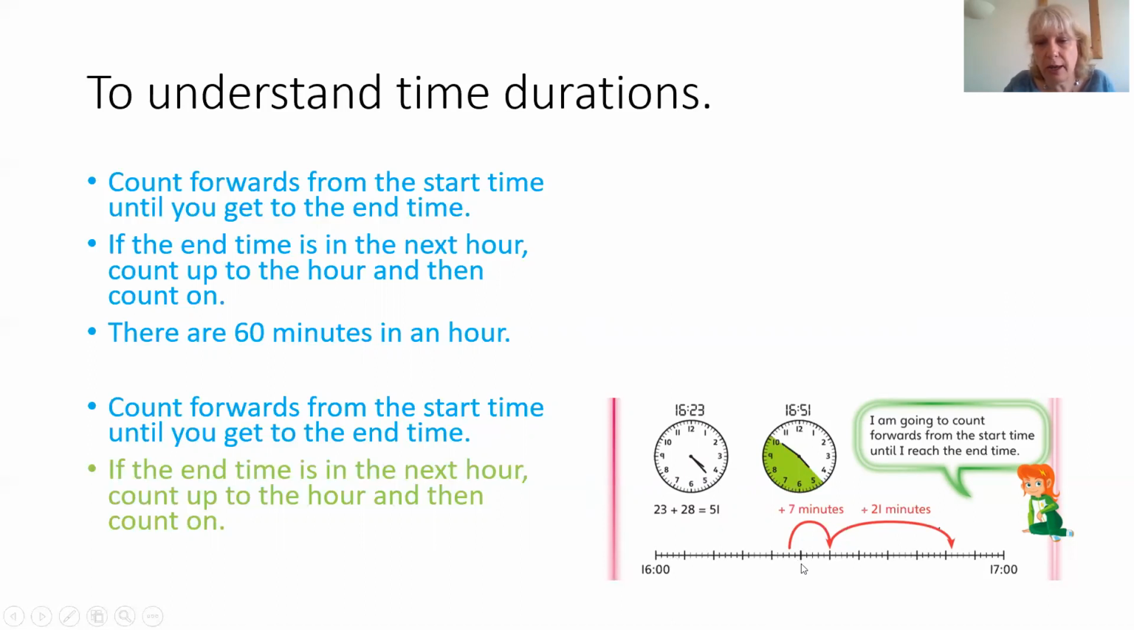So on the number line, we're going to plot the start time, which is here. So that's 16, 5, 10, 15, 23. So that starts there. And then the end time, where we're getting to, is 16:51. And we want to see how many minutes we have got in between. So if we start at 16:23, I would do a jump of 7. So 16:23 add 7 takes us to 16:30.